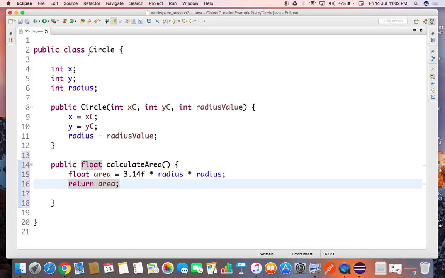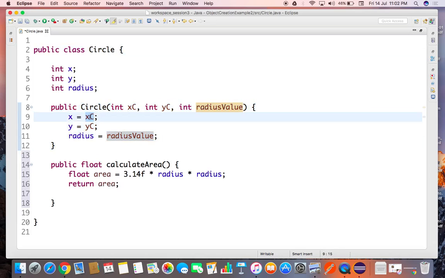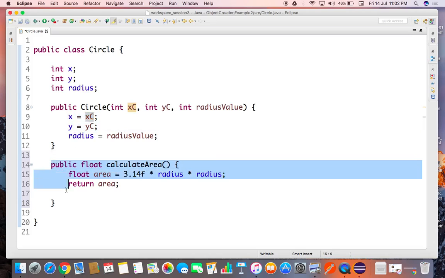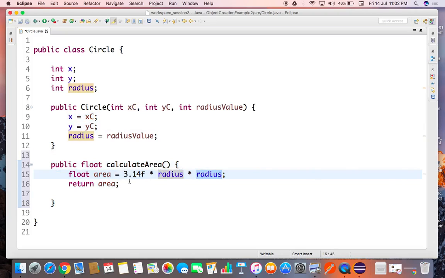Okay, if somebody is creating the circle object, he is bound to give three parameters: the x coordinate, y coordinate and radius of the circle. Once these three values are given, the circle object is created, or the circle is loaded into memory. The circle constructor takes these values and copies them into its own x and y coordinate. When somebody calls on that object, give me the area, it will take the help of its radius, calculate the area and return the value of area.